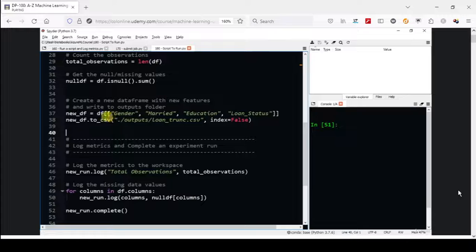So this method of to_csv will create a CSV file out of the data frame and then write it to this destination with this name. In this working directory, I have already created an outputs folder. And when we mention index equals false, it will ignore the index values and write only these 4 columns.